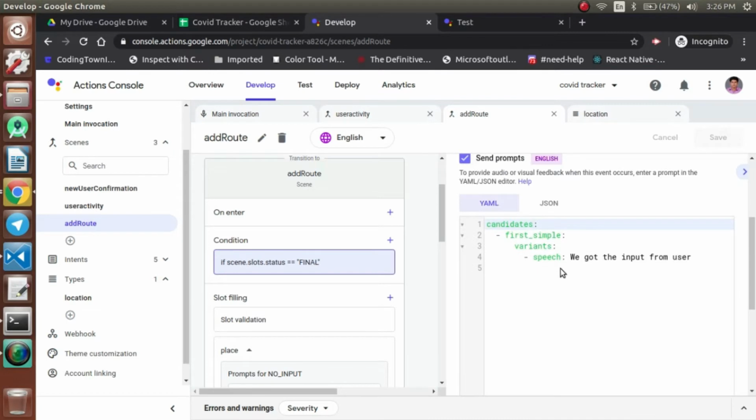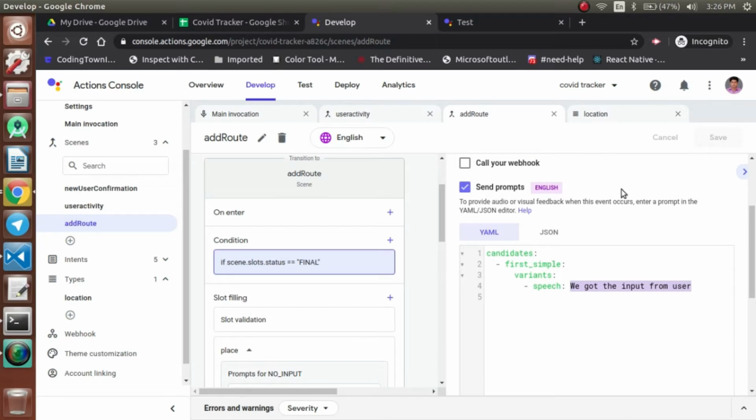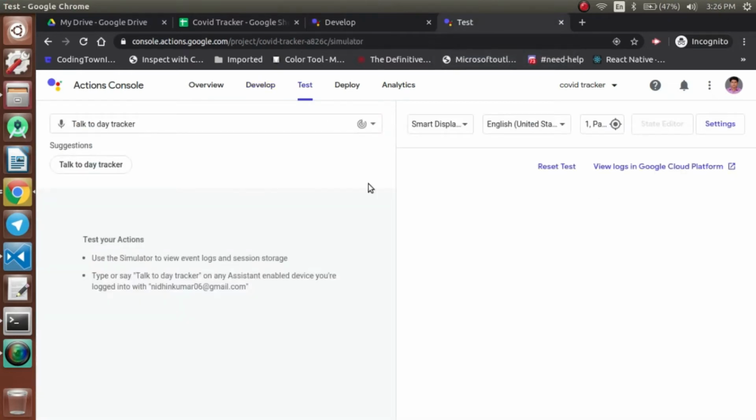Then we'll inform the user that we got the input. This is for testing purposes. Once this works fine, we'll connect it with our webhook. Now it's time to test our action. We'll reset the test.